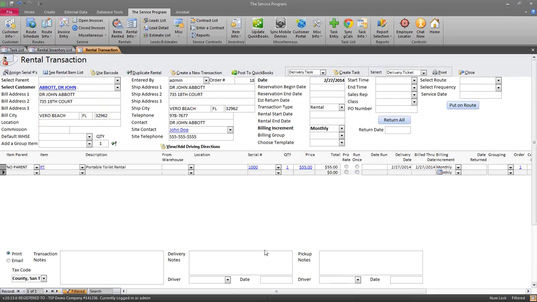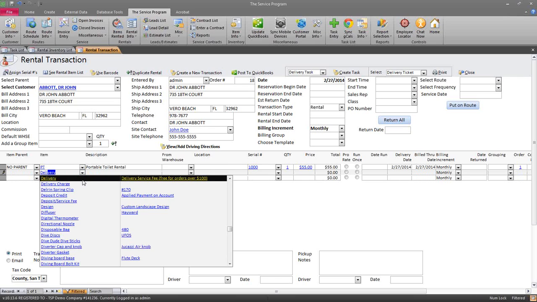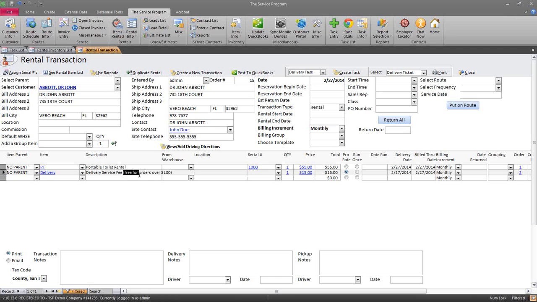All right, so if we need to charge anything else along with this piece of equipment or portable toilet, you can put that right on the rental transaction. So if we need to do a delivery fee, we can put that on as well. So you can use your regular QuickBooks item list for any other service charges.